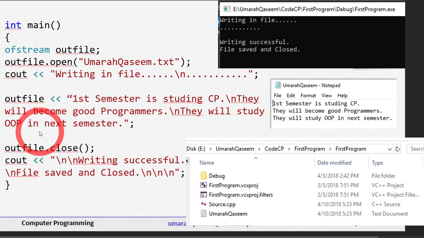This is the important step, the third step. Again, here I'm writing to the file. I've written the name of my file variable, and I've written these operators. And then I have written 3 lines actually. \n means a new line. So I have written 3 lines, and then the fourth step is closing the file. So I have closed the file right here.